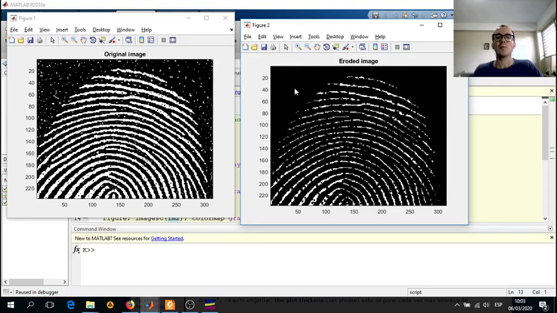But now we have another problem. If you notice, these fingerprint ridges are thinner than this one. Also, we have much bigger dark spots in the fingerprint ridges. So what operation that you already know can we apply in order to improve this image we have here?